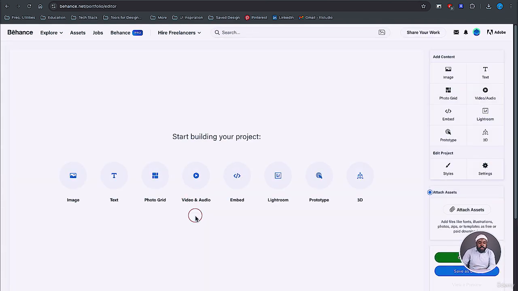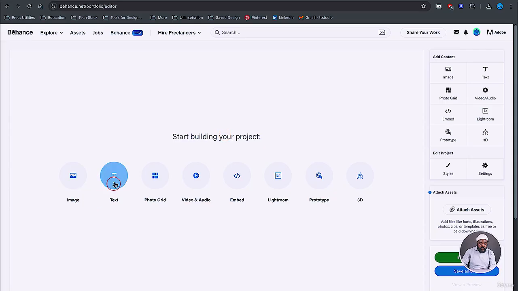And you can see the options that we have, right? We can bring in an image at the top here. We can add text. We can create a photo grid with different photos. We can add a video. We can embed a link. We can use prototypes and all these, but relevant to us, our image, our text, our photo grid. If you have a video, for example, you've done a video to describe the project, you can also link that here. So let's say we want text.